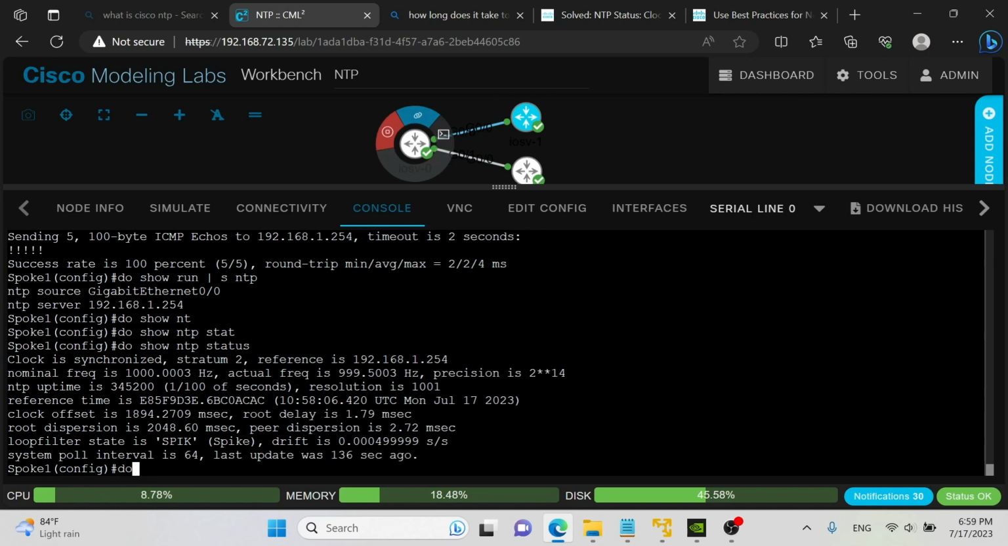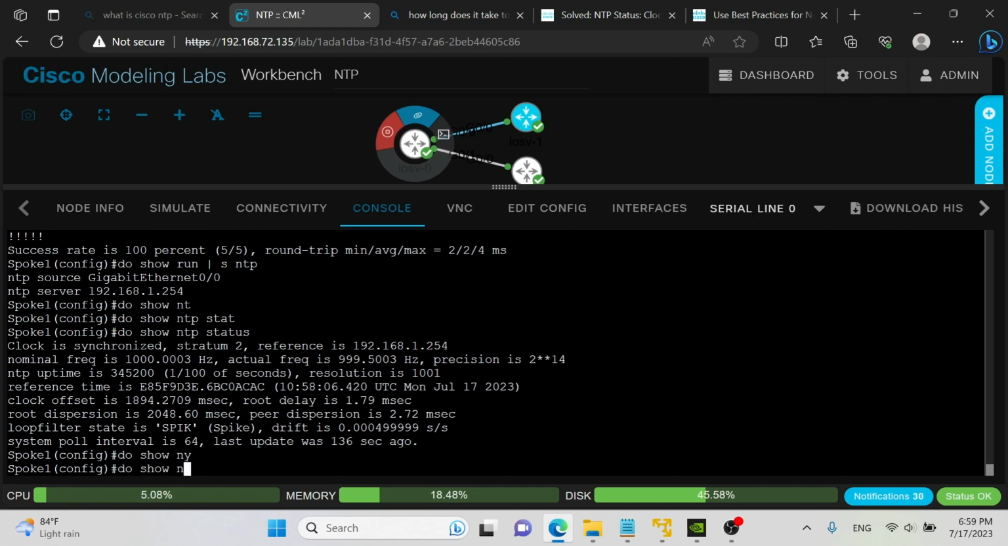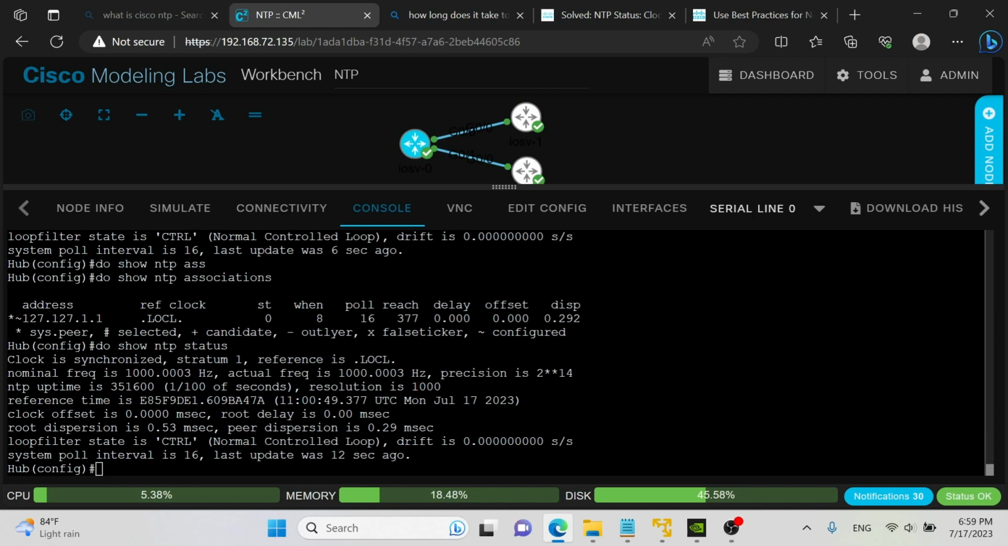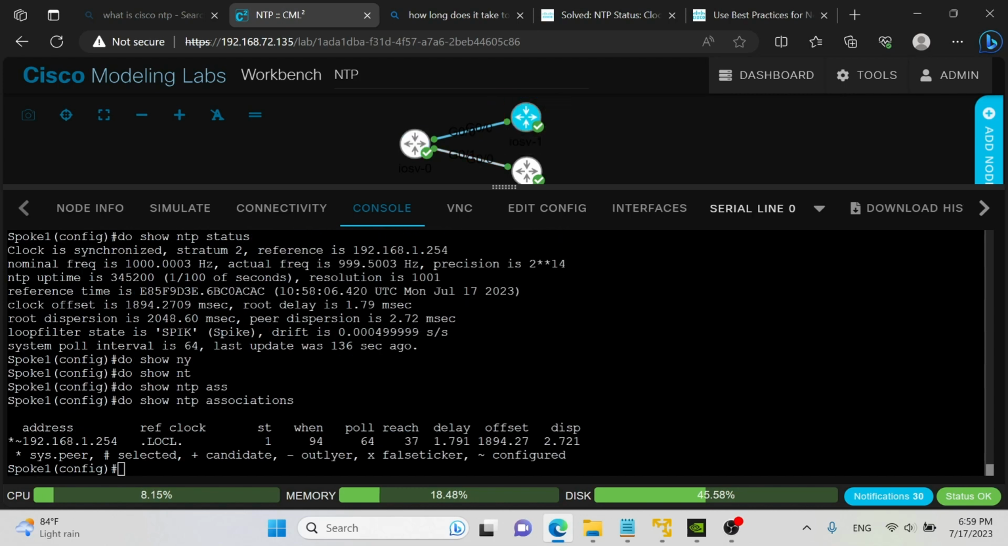So let's do show NTP associations, and like I said, the hub side part of this is kind of weird. When we did the NTP associations, it had this weird IP and stratum value of 0, and it just looks like that. On the spoke routers, it makes a little bit more sense because we're peering to the actual hub. This is our association, our almost neighbor, if you will, 192.168.1.254, the IP address on the hub.